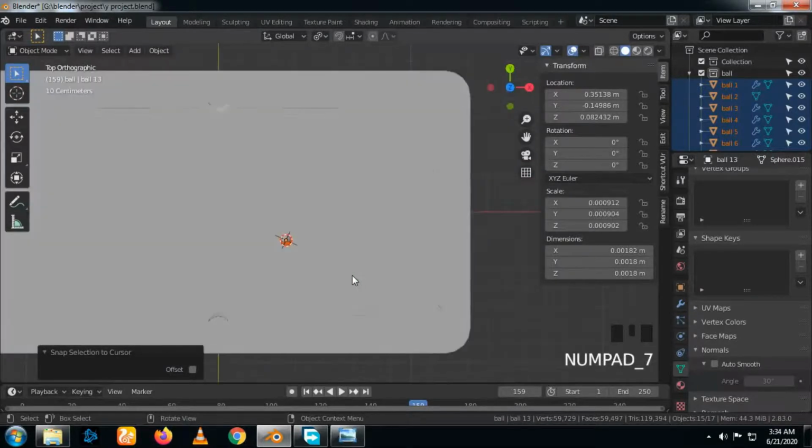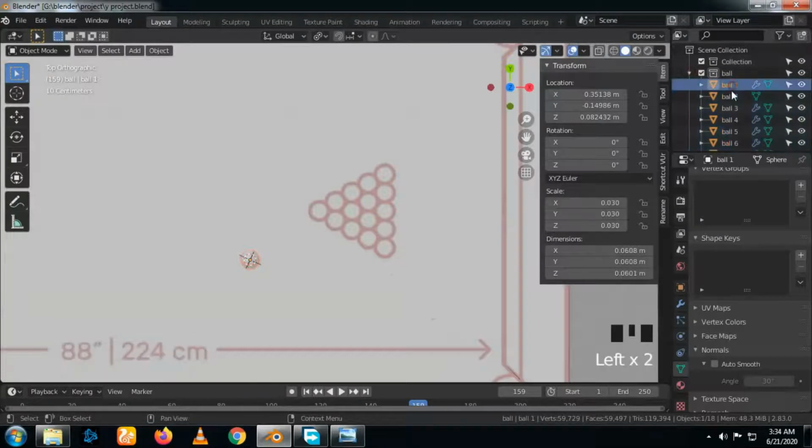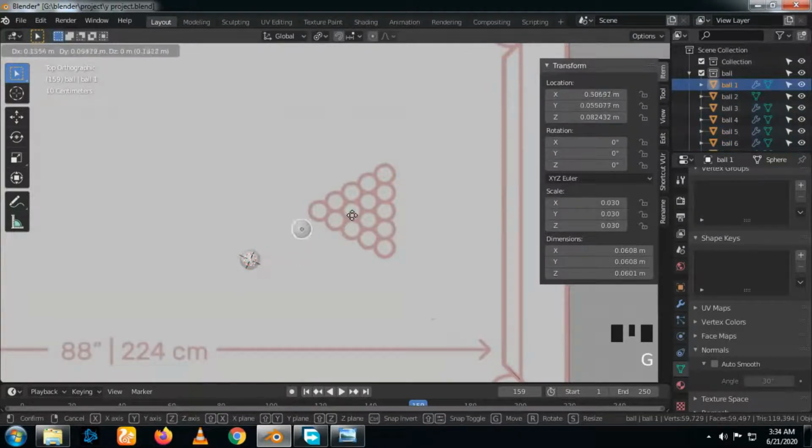Moved to this cursor, then I am going to the top view and I am going to place the balls with Shift Z, so we can move them around the X or Y axis but not on the Z axis.